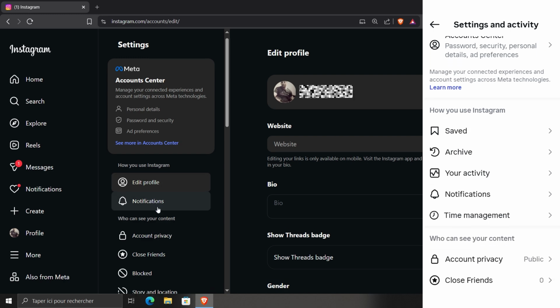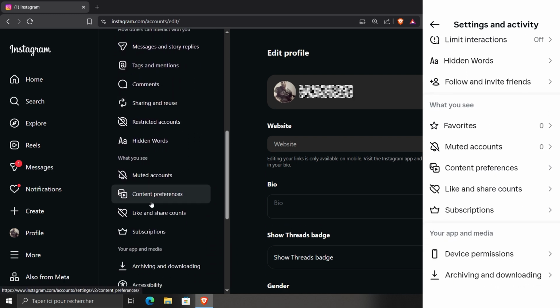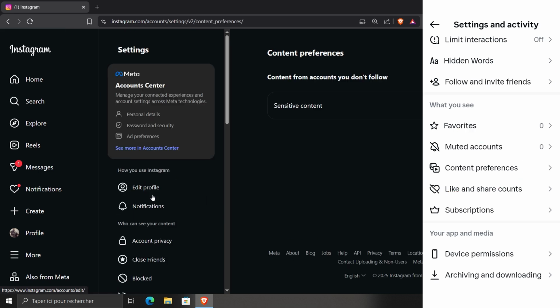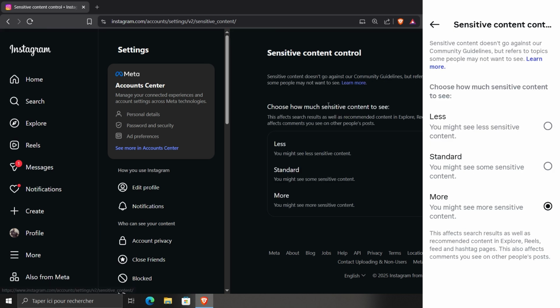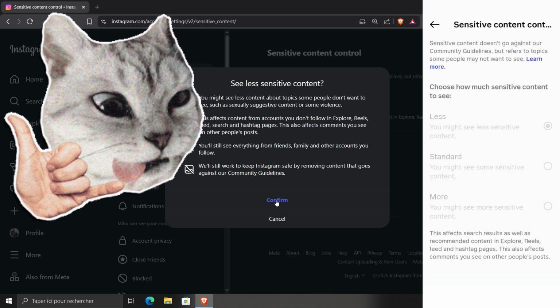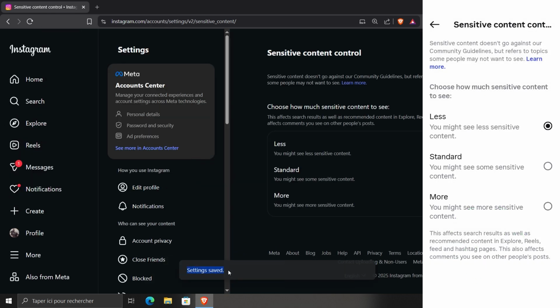Then, scroll down a little bit until you find Content Preferences. Click on it, and then tap on Sensitive Content. You'll see three options here: Standard, More, and Less. To see less potentially sensitive content, simply select Less. Congratulations! You should now have a much cleaner and more tailored Explore feed.